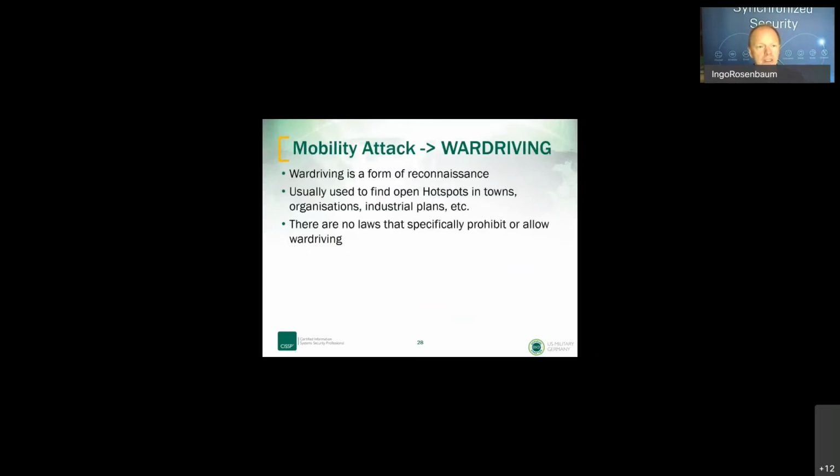What we also have is this kind of mobility attack, which we in general call war driving. War driving is nothing else than a form of reconnaissance. Usually you can just travel around the town, industry plants. If I go to a barracks, I have to sign a special waiver. But if you go somewhere in a plant and you carry a rucksack with all this equipment, it is allowed. There are no laws that specifically prohibit or allow war driving. It is nothing else like receiving signals from a television or radio broadcast station. If you like, you could do this kind of stuff.